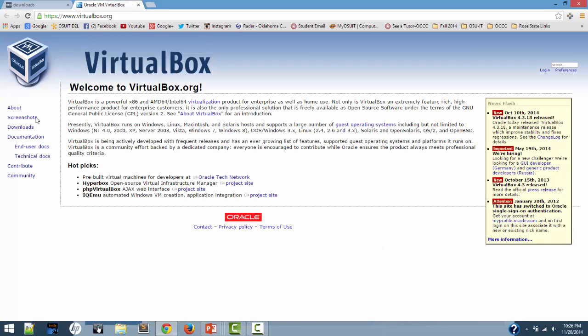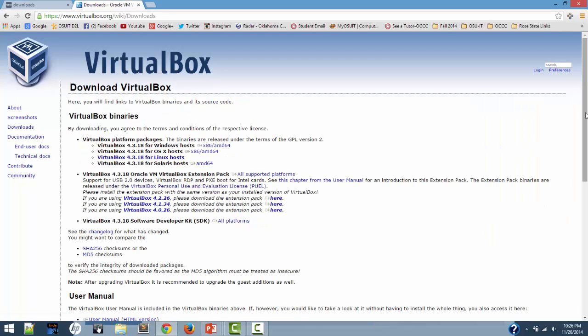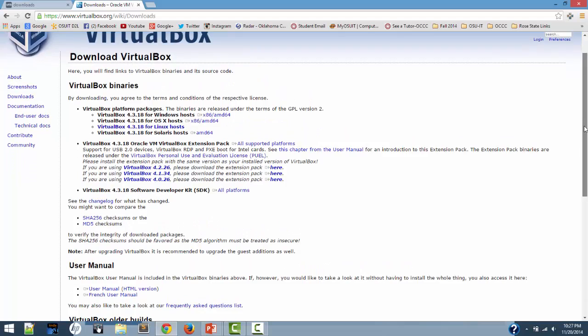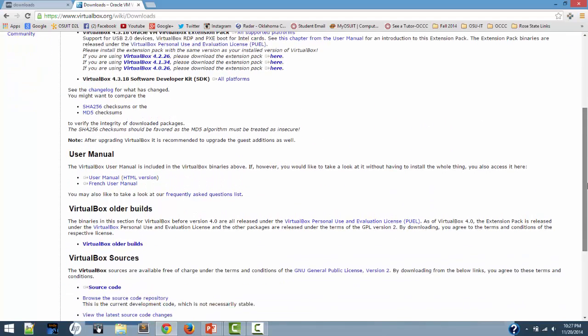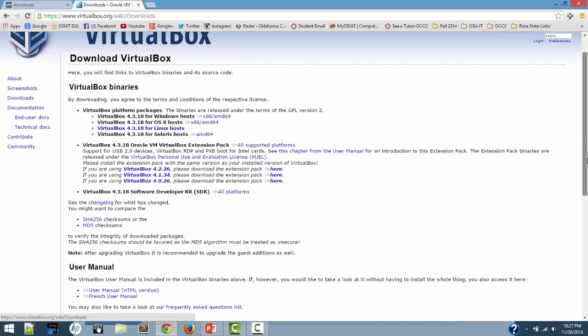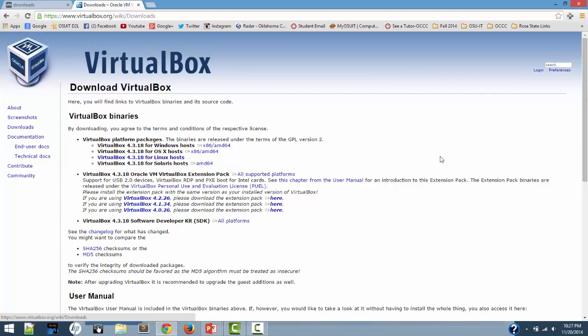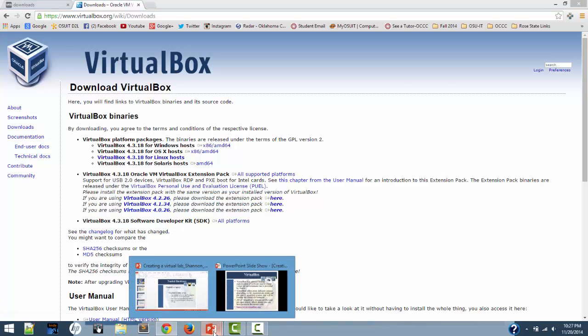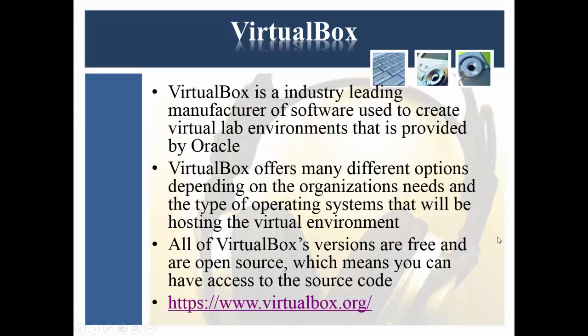But as you'll see over here on the left hand side, we have downloads. VirtualBox does not offer as many different forms and distributions of their software, but what they do offer is 100% free. And as I said here at the bottom, you can download the source code. If you're a programmer and you want to design your own distribution, it is available. It's a pretty good product, but as I said, I have not used it a whole lot, so I'm going to stick with VMware for this project.